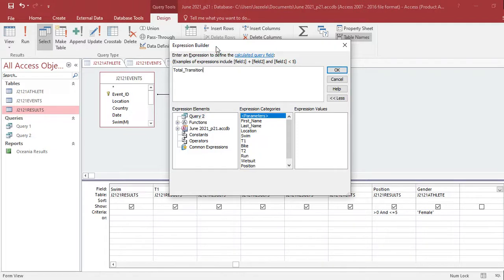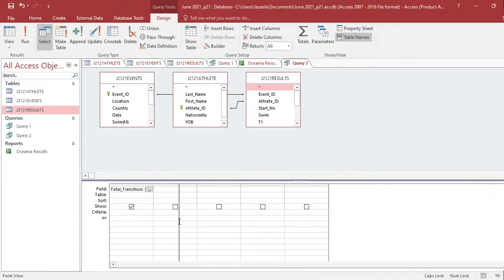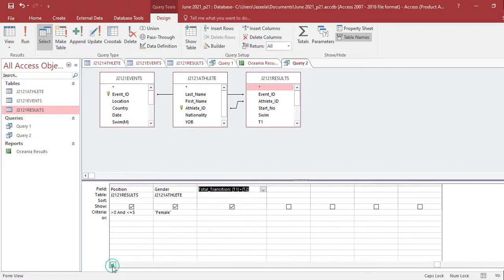Usually in mathematics, if you do a calculation, we give the equation as C is equal to A plus B. Similarly here we are giving the new name total transition. Instead of the equal symbol, we have to use the colon. Now T1 and T2 both are fields, so we have to enclose them in square brackets. So [T1] plus [T2], this is the equation. If you do this, the values of T1 and T2 will be added, and that will be stored in total transition. Click OK. You can see that as the last field, total transition colon T1 plus T2.